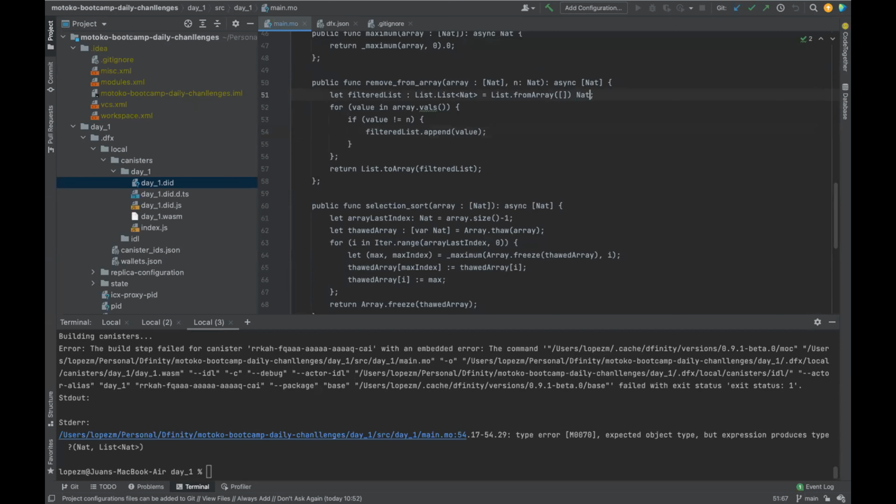Like this, you mean? No, after from array, you put it in angled brackets. Okay, yeah, nat. And then you'll have to do the same thing down there when you do append. You have to tell it that you're appending a nat in angled brackets as well. Okay. Motoko is very, very picky about that. At least it has its types straight.